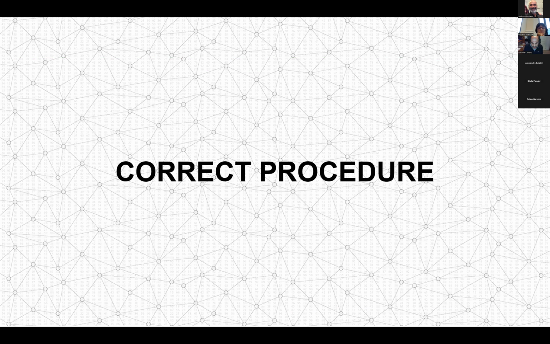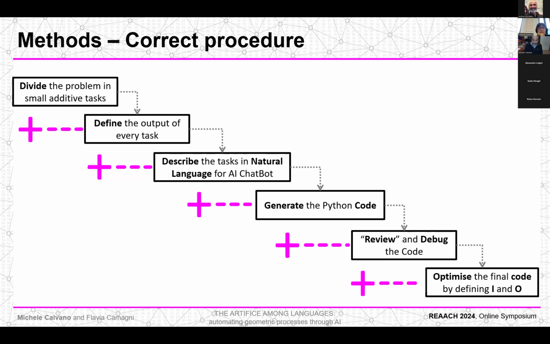For this type of activity, human intelligence helps artificial intelligence. Once you understand the problem, you can break it down into small tasks that AI can do. This scheme is the result of human analysis that makes the problem easier to understand by dividing it into small additive tasks, defining the output of every task, describing the task in natural language for the AI chatbot, generating the Python code, reviewing and debugging the code, and optimizing the final code by defining input and output. At the end, you get a Python code that can be added to a Grasshopper component.